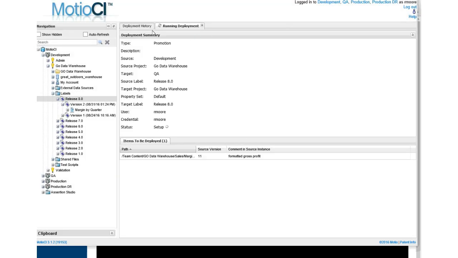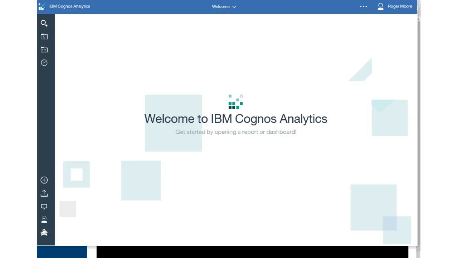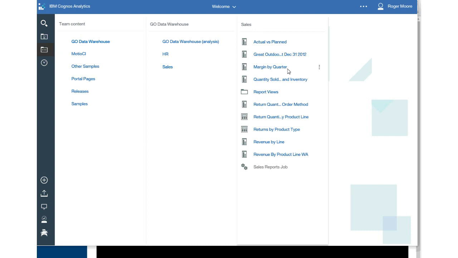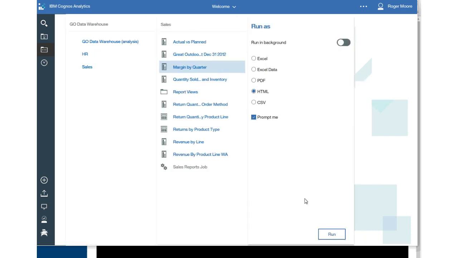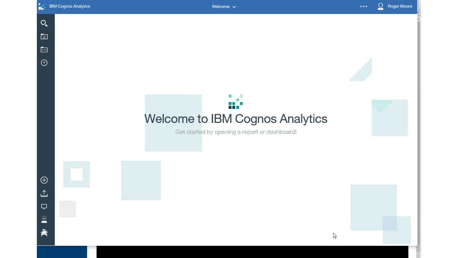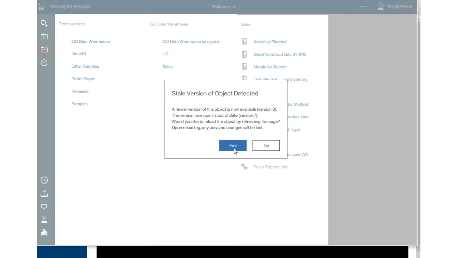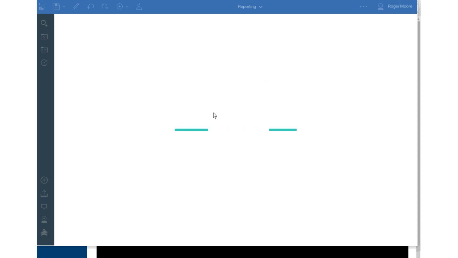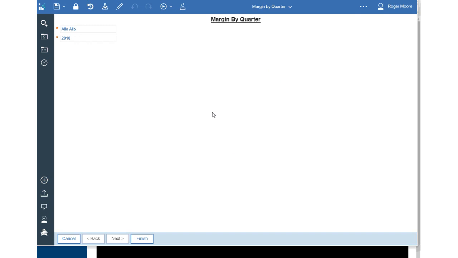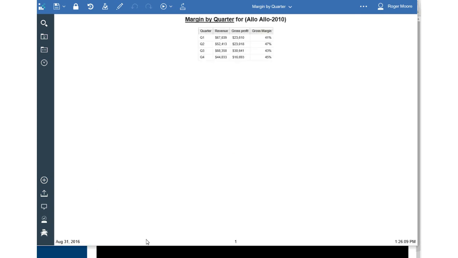If we come into our target environment here, we will see if we run this report, we'll see the change has been applied. Sorry, it's taking just a moment to run. So this is running now, and we should see, we get our prompt values, and then we see that the change did make it, of course, across.